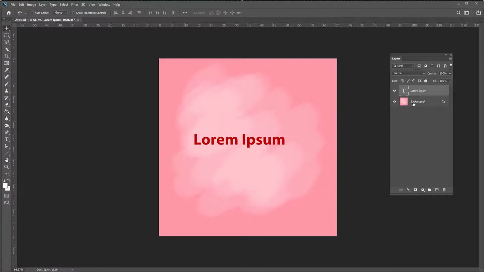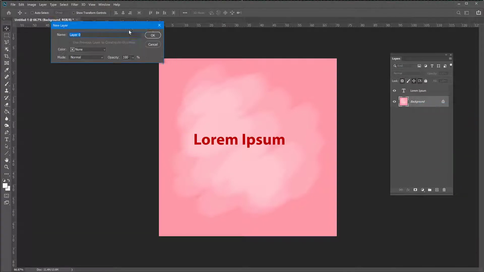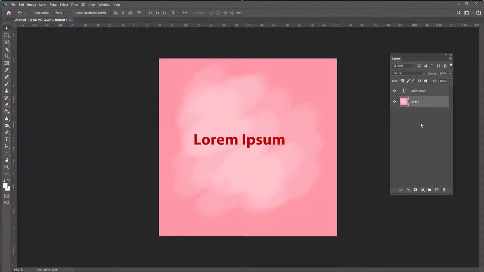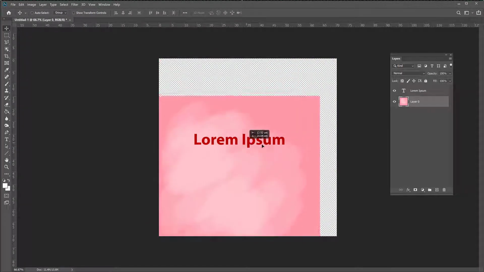I can take the background, if I want to do stuff to it, and convert it to a layer by selecting the background layer, right clicking and saying Layer from Background. Now Photoshop is asking me if I want to give it a name. I'm just going to call it Layer 0 and click OK. Now I don't have a background layer. My background has become Layer 0, and I can move it like any other layer.